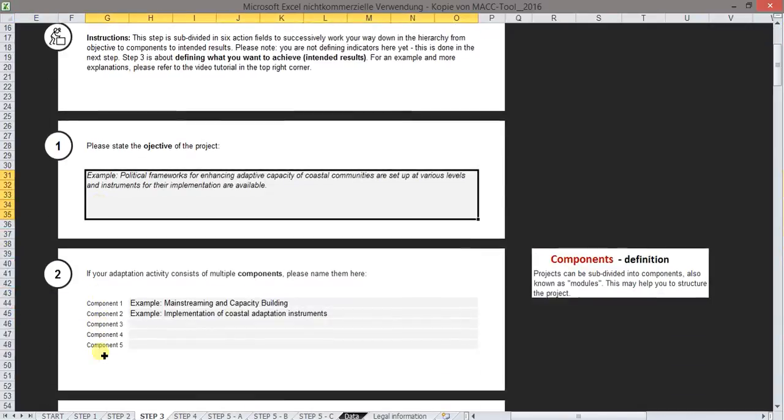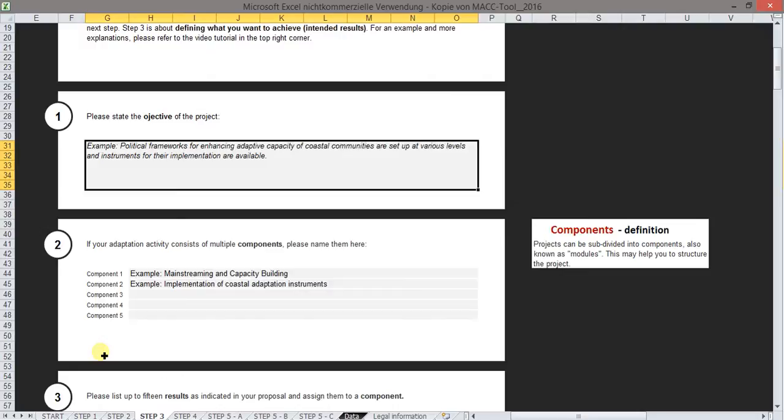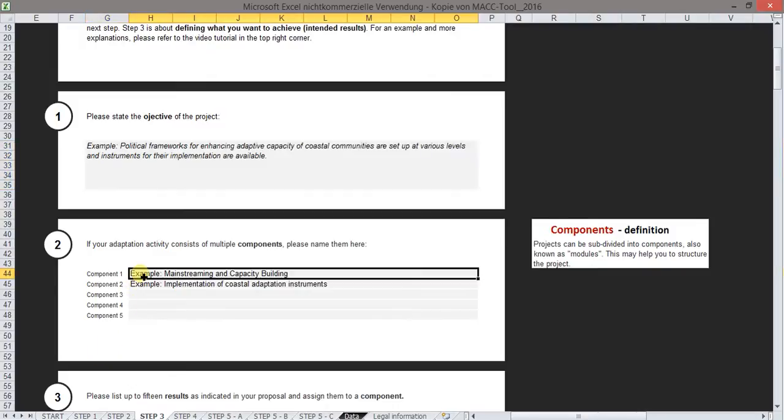If your project is made up of multiple components, they can be specified in Action Field 2. There is room for up to 5 components to be defined. If your project does not have any different subcomponents, just fill in one that corresponds to the project's overall objective. We have filled in 2 examples here.